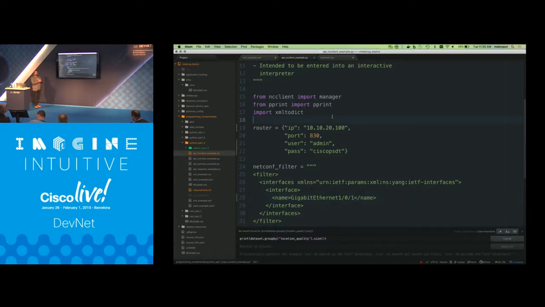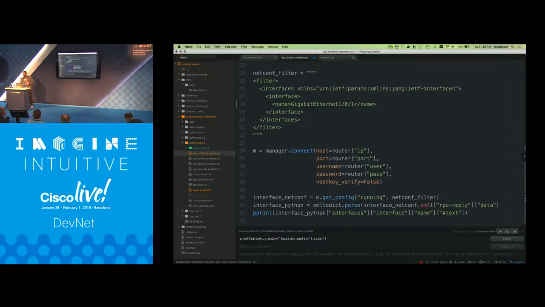And then that's going to manage the connection to the device at 10.10.20.100 through port 830, and it's going to send my credentials. When I get my XML back, I'll use that XML to dict to parse that data.